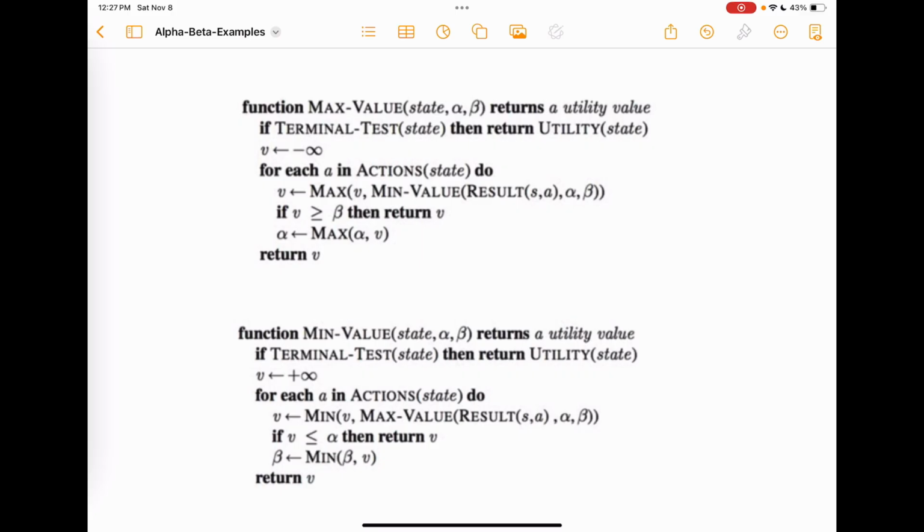And the way the code goes is that if your state happens to be a terminal state, then you can just return the utility of that state. You don't need to explore any further. You don't need to do anything else.